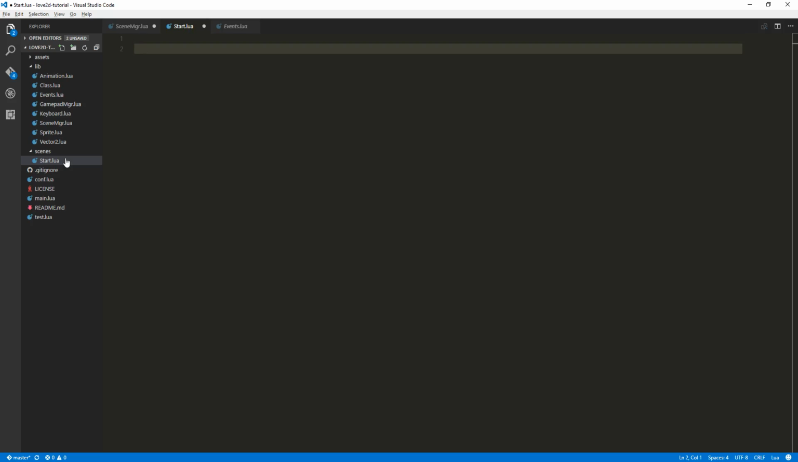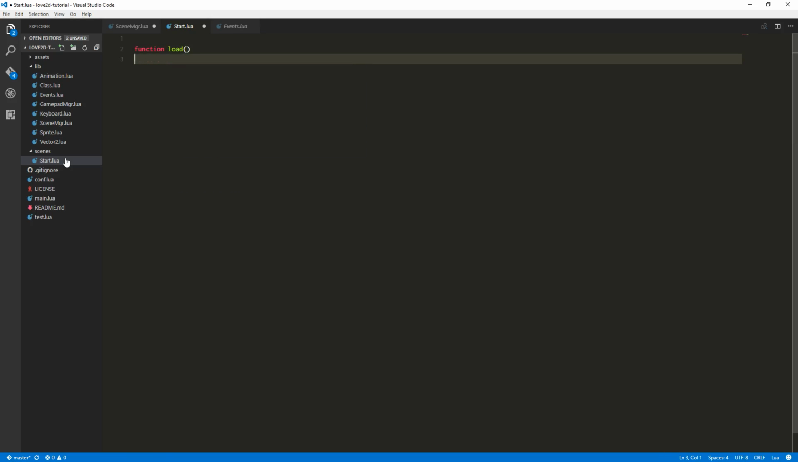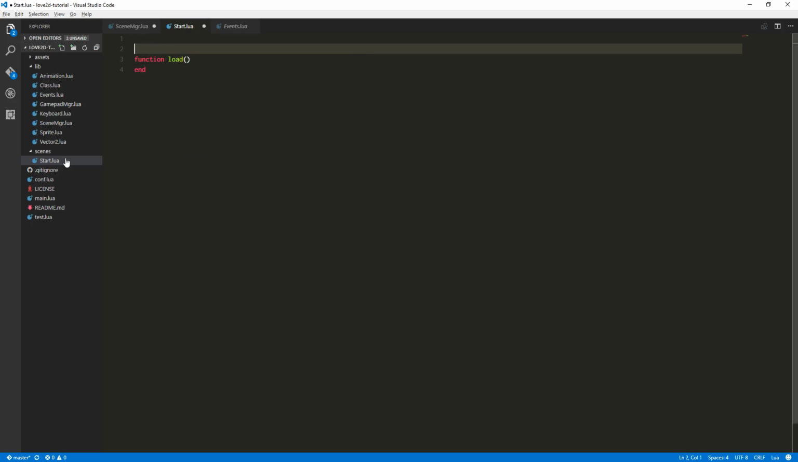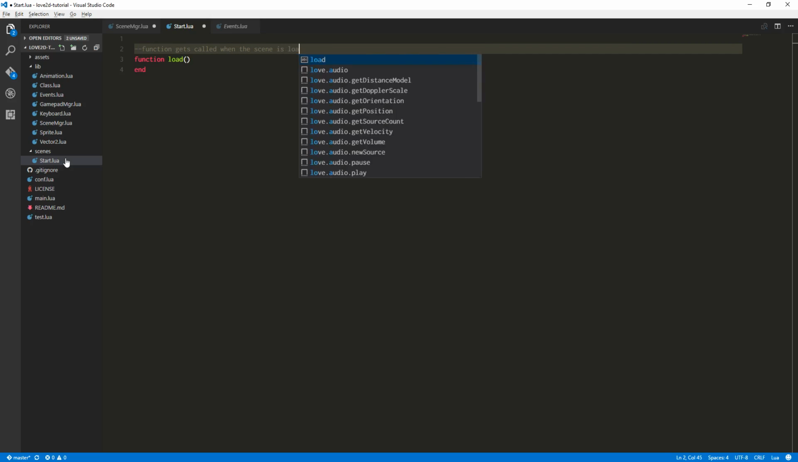Okay. Now what do we want in a scene? We want a function, and let's call it, gosh, what should we call it? Let's call it just load. And so this function gets called when the scene is loaded.